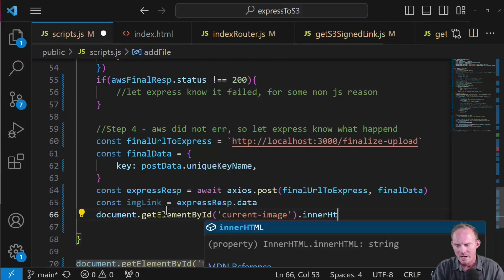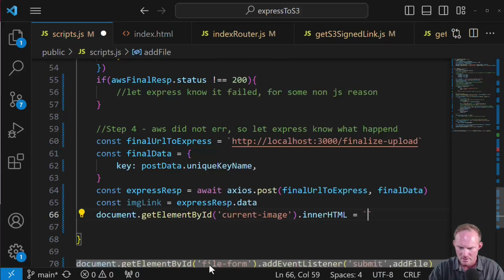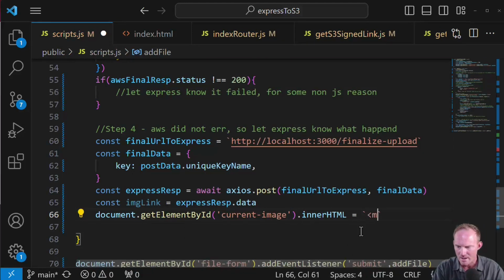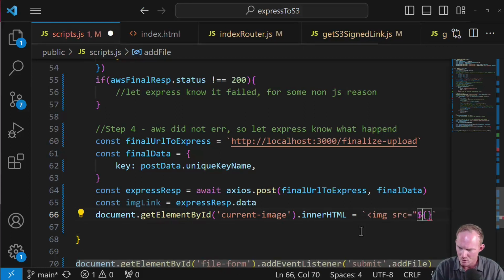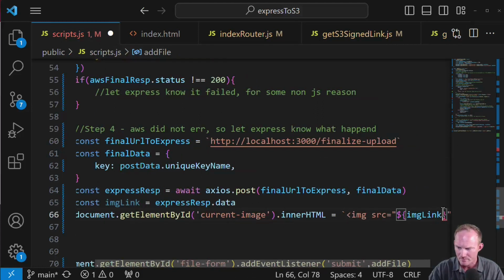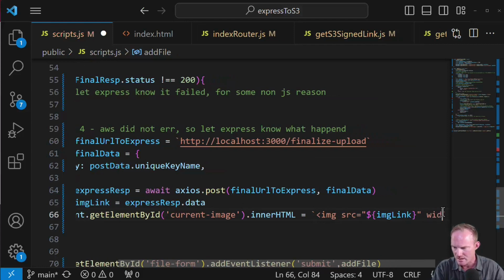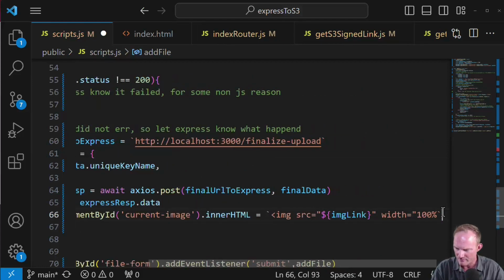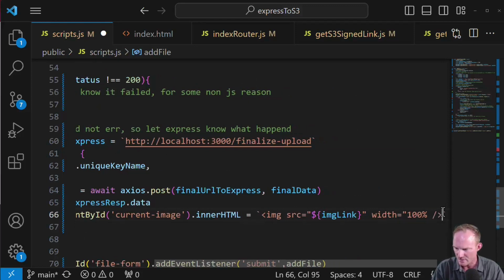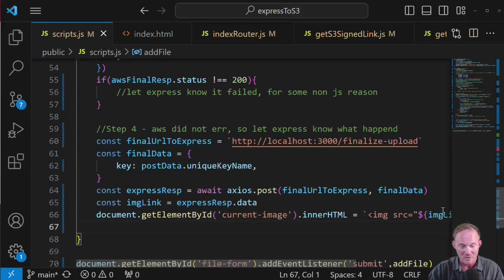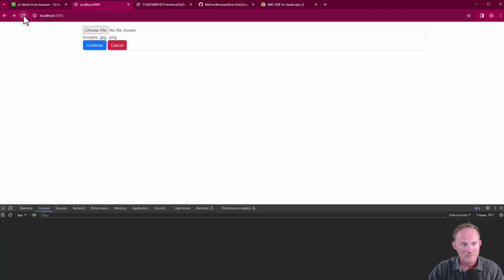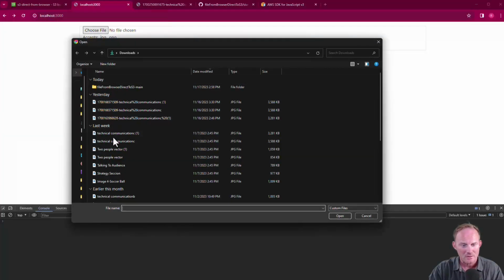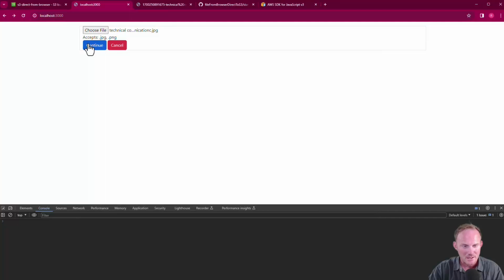Set the inner HTML equal to, go into template literal mode. We'll write an image tag with an src of, put this in quotes, the image link we just got back from Express. Let's set the width equal to 100% and then close off the tag like so. Save it, okay? And if all went well, we are done. Refresh, choose a file, grab technical communication, click continue.